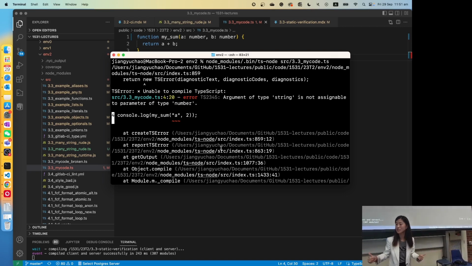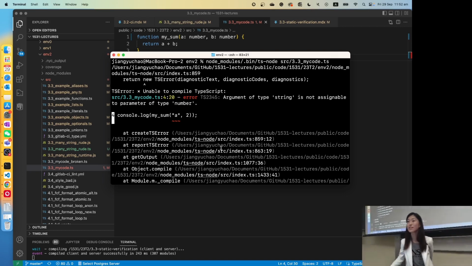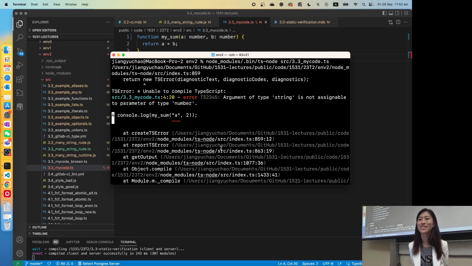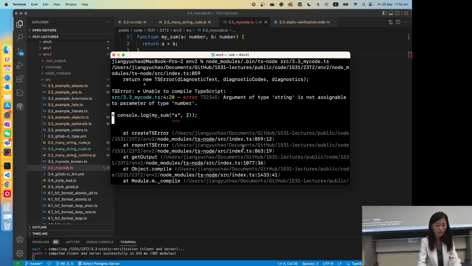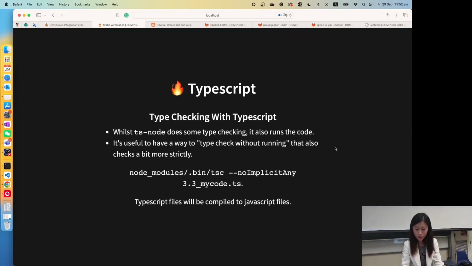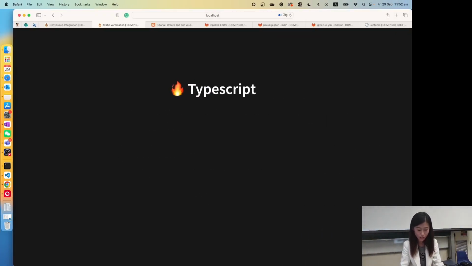If that makes sense? Yeah, question. Does ts-node run based on JS, like in the backend? Yes. But it doesn't generate the JS file? No. So it's faster. Cool. So this is how we run TS code.